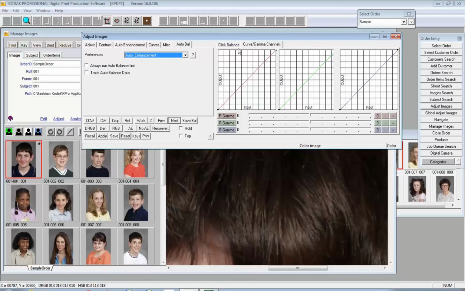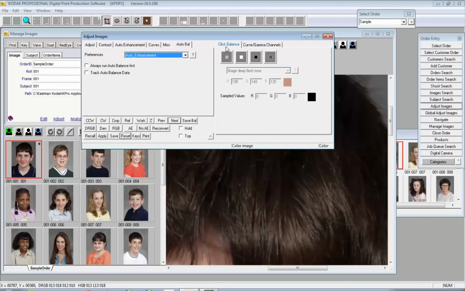On the right hand side, where I have the curved gamma channel, this is where you find the click balance for adjust images. And the click balance tools, again, neutral is going to be driving it to whatever the neutral gray is. And again, that's selectable. This is covered in another video. And then white, black, and to the aim value. And that's in a very quick nutshell, adjust images.